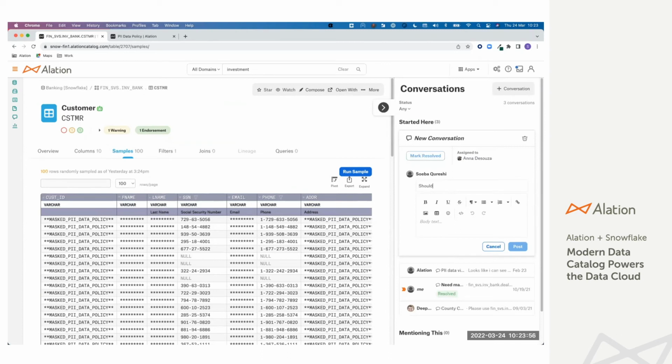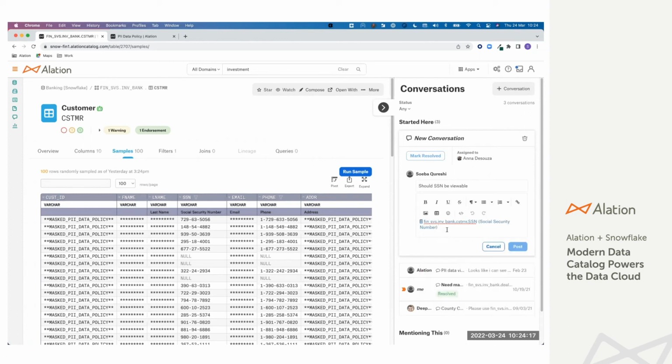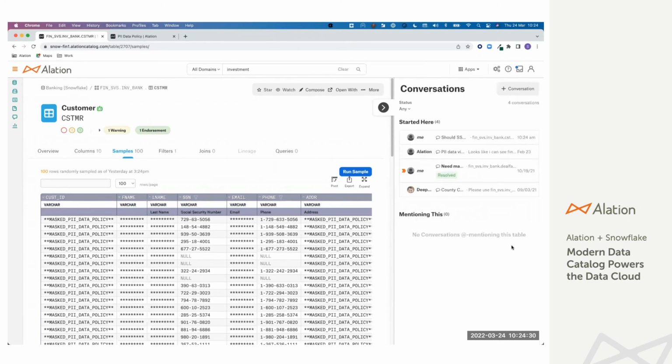should be viewable. I can use an @ sign and actually specify the table that I'm referring to, so that now I'm giving her a link to say, I can see SSN. Now, once I post this, this will go into Anna's inbox, and when she logs on, she will get this notification. And then she can answer it, and if someone else sees that, they can see that I've already done this.